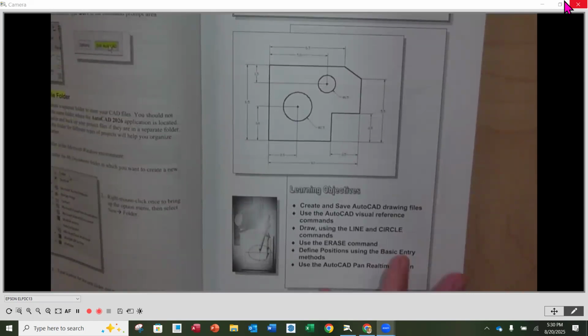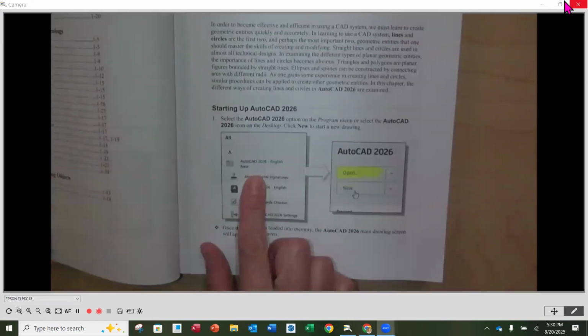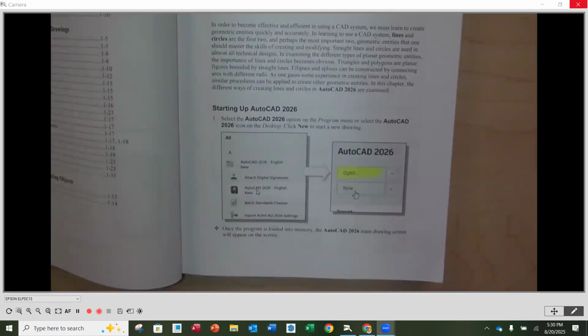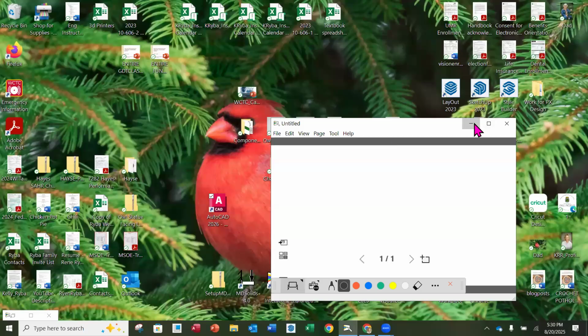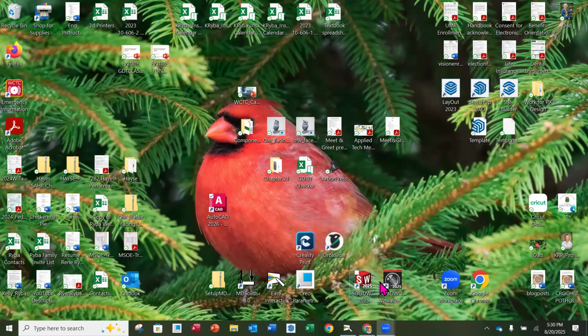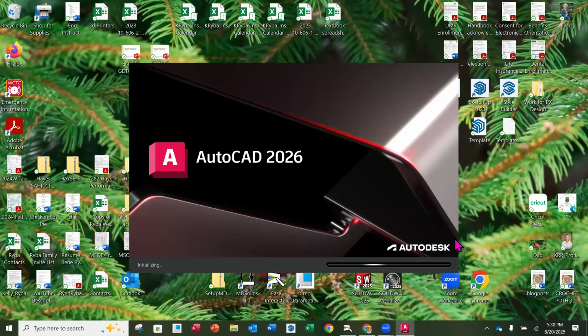Okay, so first things first, we are going to get back into AutoCAD. I did close my AutoCAD out from my previous example, so I am going to go back in. Where's my AutoCAD? Oh, there it is. It's on my Cardinal. Yep. Thank you. So I'm going to double click and go back in.